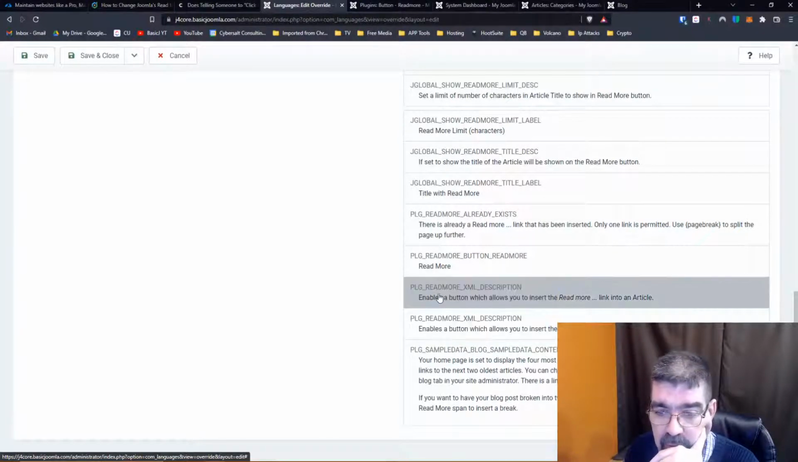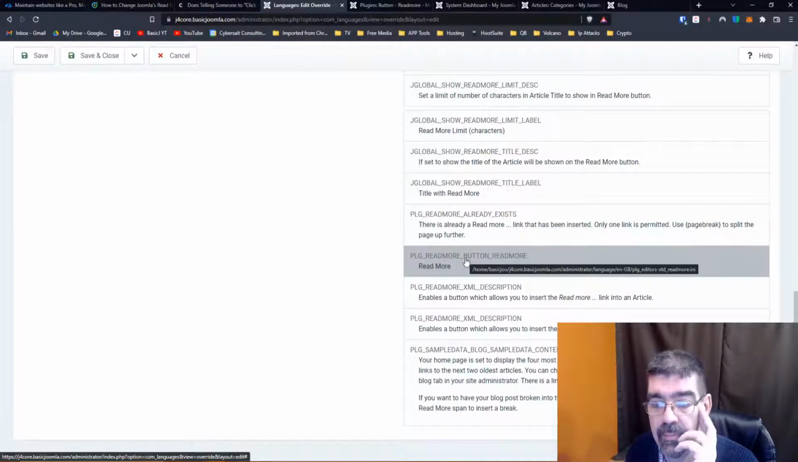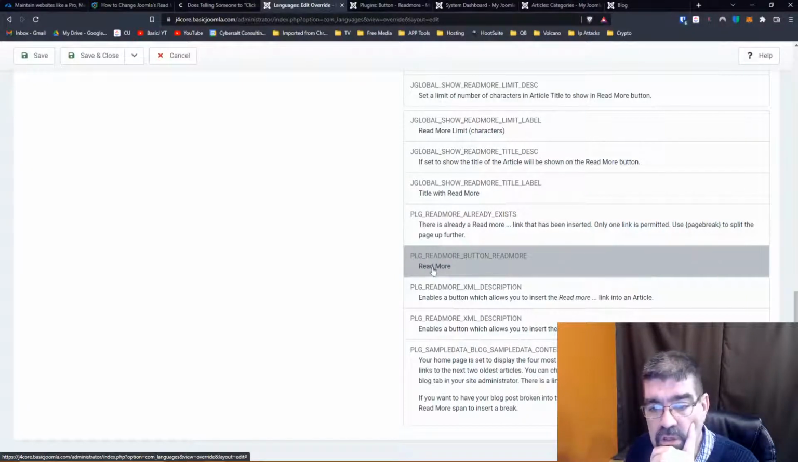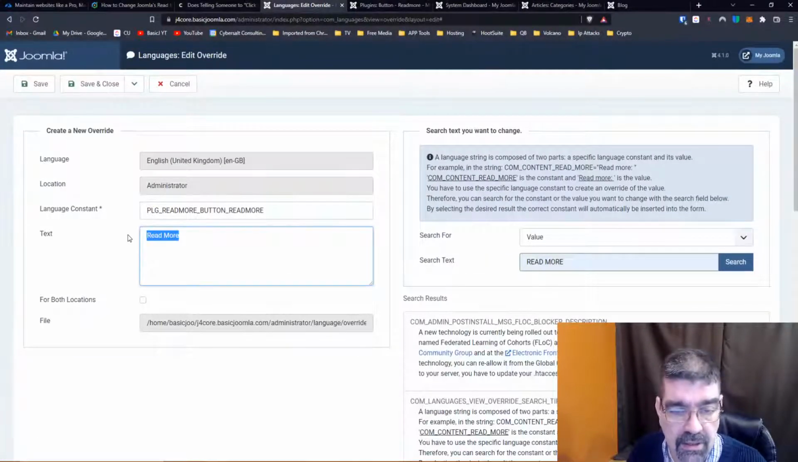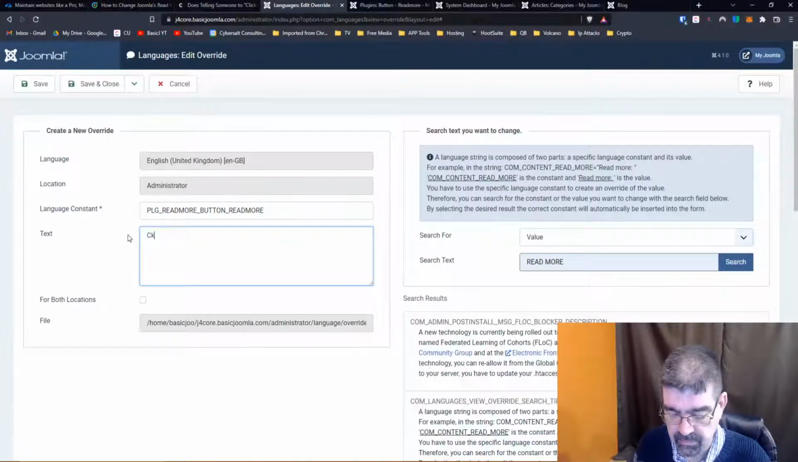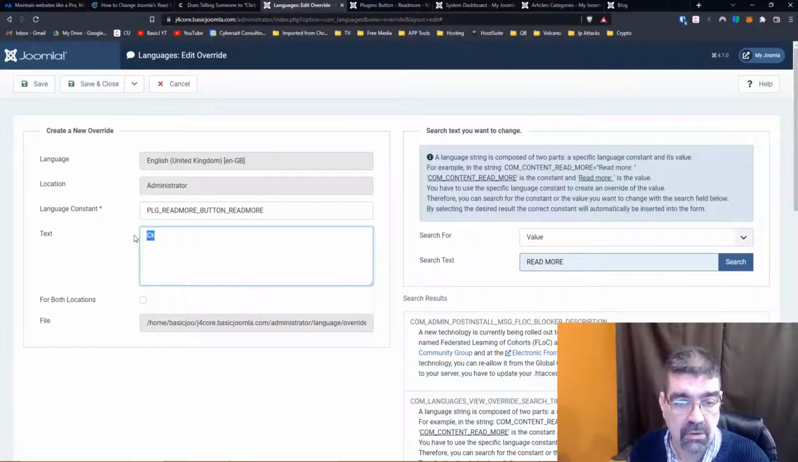There's two here: Plugin read more XML description, and Plugin read more button read more. Oh, you can change the text for the plugin for the read more. That's cool, let's do that. Click to continue.